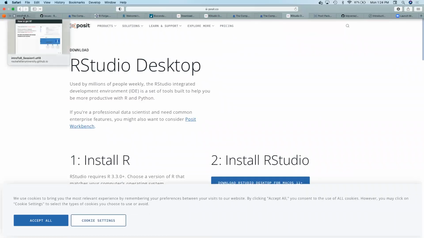Who here's got a Linux computer? Is anyone working on Linux? Oh, good. That's going to save me a lot of hassle.